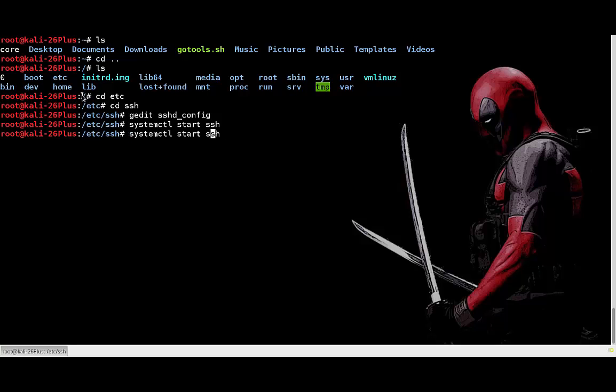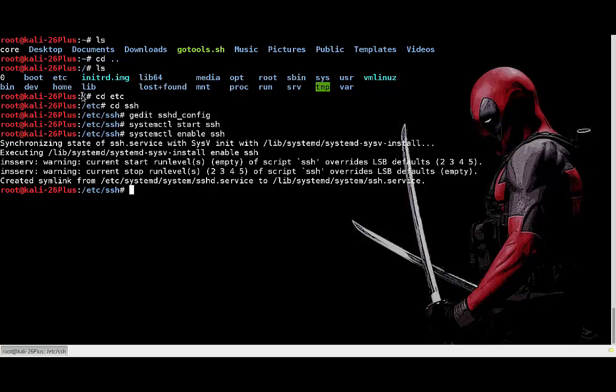And again, I'm going to also enable that. This allows us to have this automatically start whenever the machine starts. And there that is also. Now, the next couple of commands are actually pretty straightforward. What I need to do is start a port forward and connect to my other system.